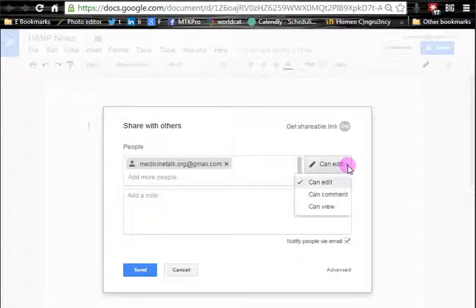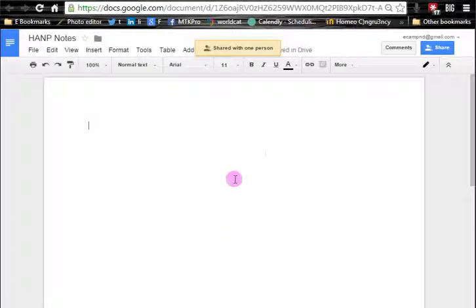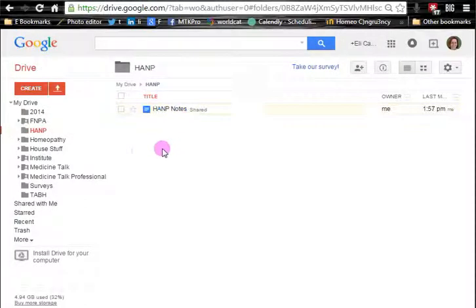And you have options here. They can edit, they can comment, or they can view. And you as the owner get to choose what they can do. So I'm going to usually do can edit because that's the purpose of putting documents in Google Drive. And I'll hit send. They're going to get an email that says, hey, Eli Camp wants to share the document HANP Notes with you. Now that's a document, right? So I'm going to shut this window for now.